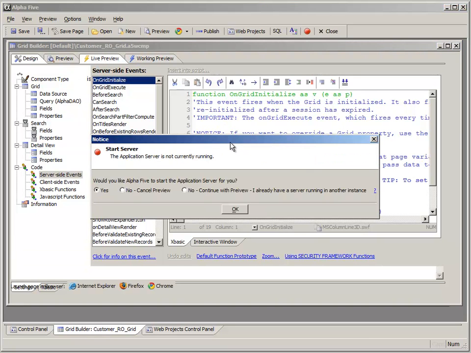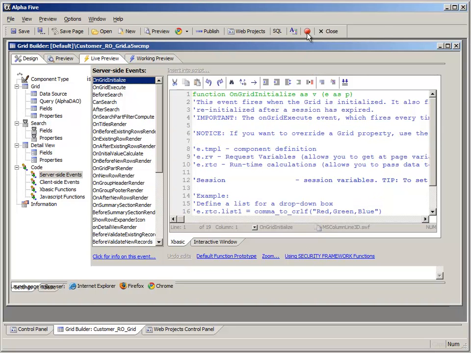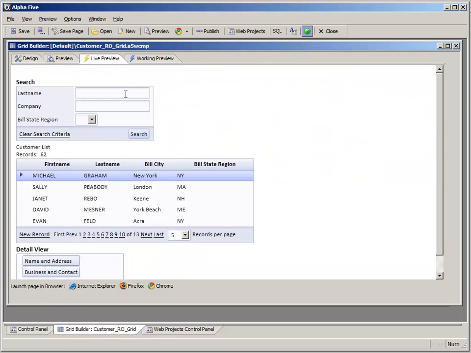So let's try the live preview here, and we're going to get prompted to turn our web server on because it's not on yet. So I'll go ahead and say yes, and you can see there's a couple other options here. You may have another server instance running someplace, and that's what this option is for here. It might be in another. You can have Alpha 5 loaded running different databases, but the server, of course, uses just one port, so it'll only load once. So we'll just say yes. I'd like to start the server, and we can watch this turn green here as it starts up. And then we'll get our live preview in just a moment.